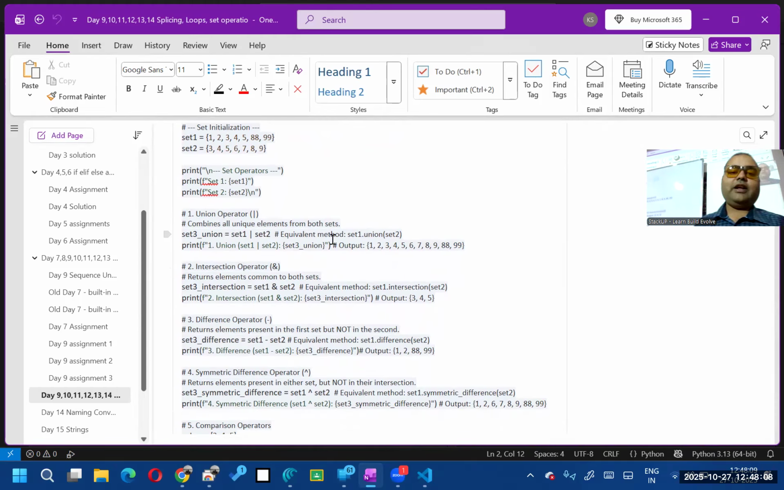Okay. Then, so union, what will it do? Union will just take elements of this list and then take the elements of the second list and add all of those. If something is repeating, it will not be added. It will remove the duplicate and add the two lists.